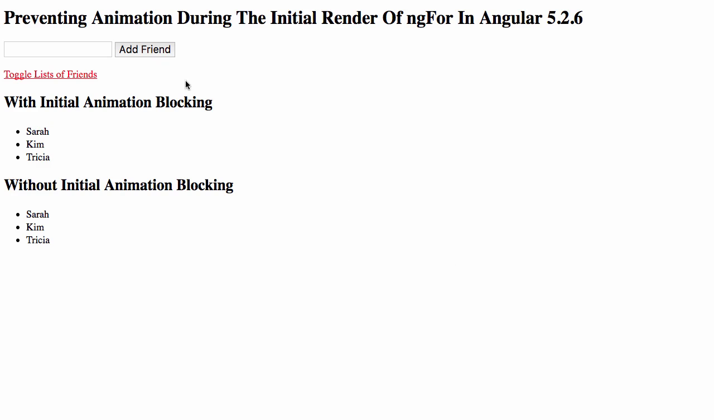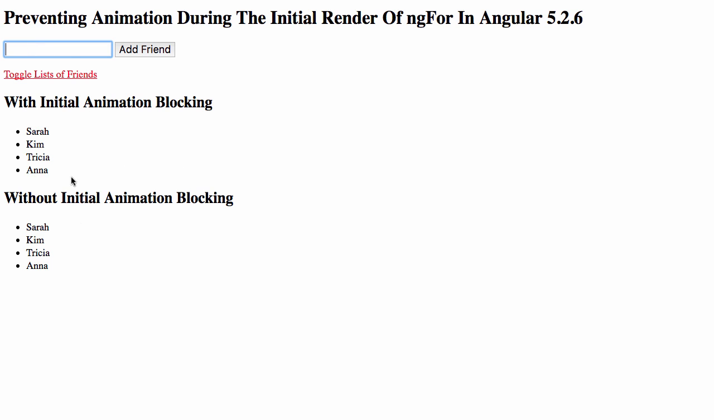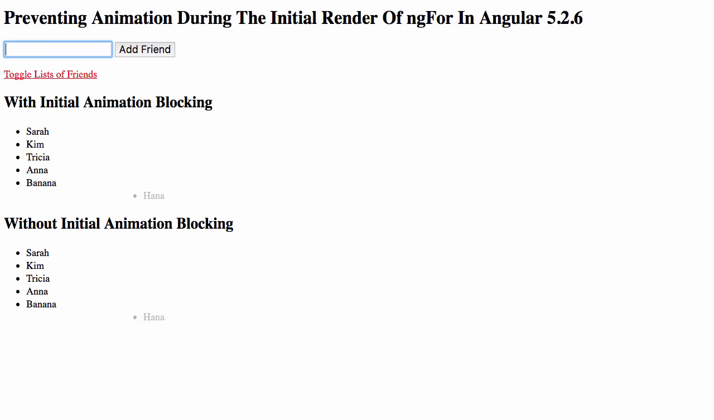So with Angular's revamped animations module, it's pretty easy to add enter and leave animations to elements on the page. For example, I have this list of friends here, and if I add another friend, you can see that these both transition onto the page. If I do another one, you can see that these are transitioning nicely. And that provides a pretty solid user experience.